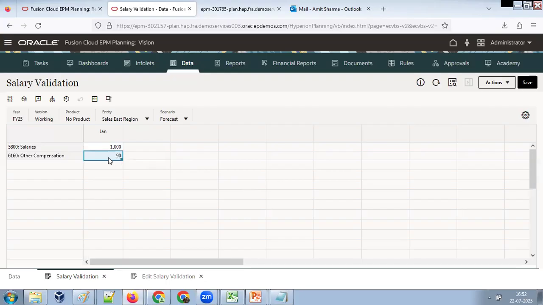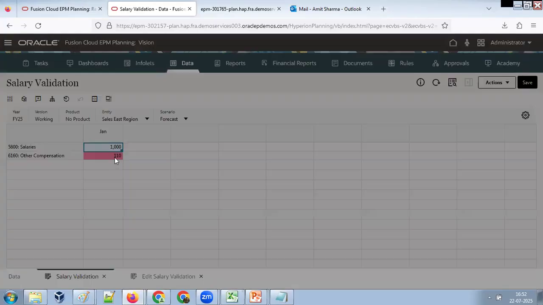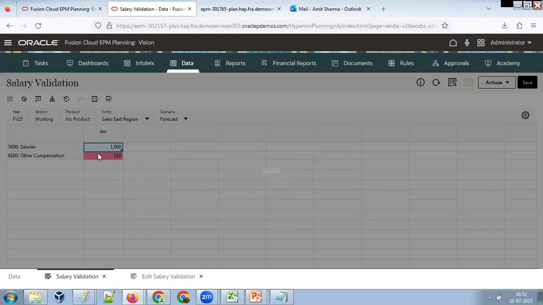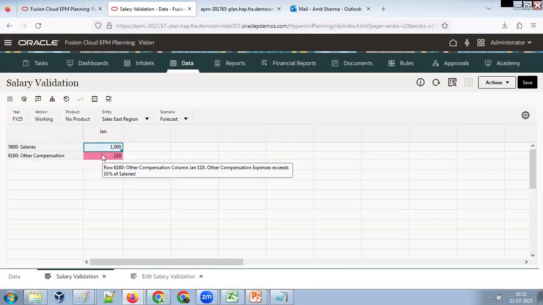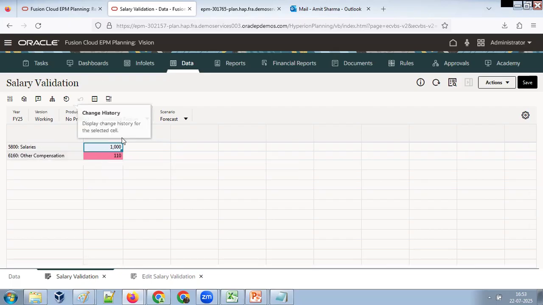However, if I put the other compensation value more than 10% of salaries, which is greater than 100, make it 110, then I get an error message. It turned red, and there is another message, the tooltip I defined: other compensation cannot exceed 10% of salaries. So let's see how to achieve this.